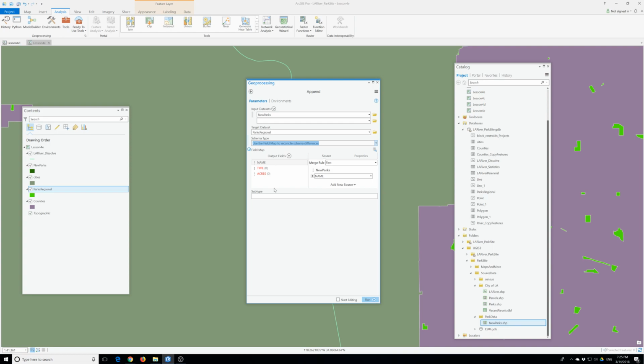This is also referred to as mapping fields. The output fields column on the left side lists the available attribute columns in the target dataset, and the source column is on the right side, right here. The right side will let you pick which field we want from the input dataset. And with the field name match, ArcGIS Pro assumes that the fields should be matched.